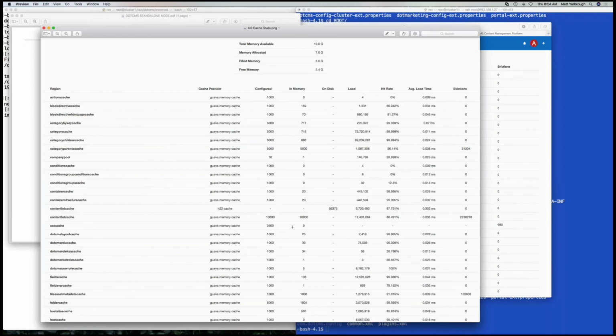And I can look down further. Again, we'll see something like file asset metadata cache is at its limit and has a fairly low hit rate. So that's another candidate. May bump this up to like 1,500. In general, depending on how low the hit rate is, I like to start by increasing a cache region by between 25 and 50%.